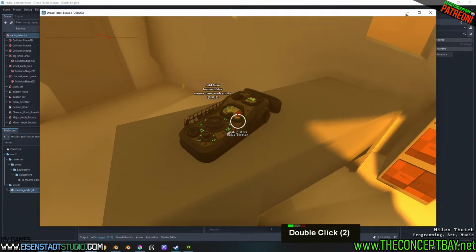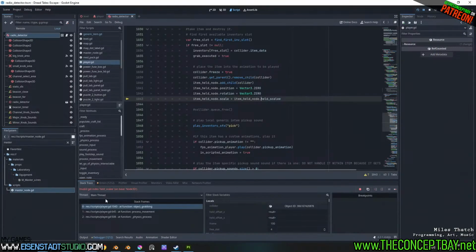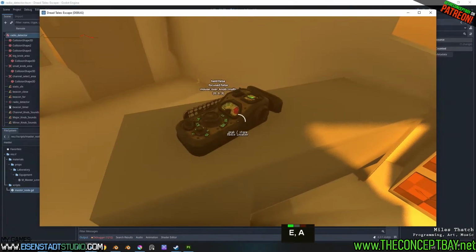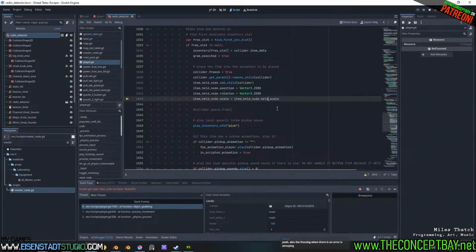Oh, there it goes again. With its crazy shenanigans. Held scale. Come on, I want to see it. Oh, come on. I don't know why I have to click like 100 times to minimize it. Get held scale on node 3D.